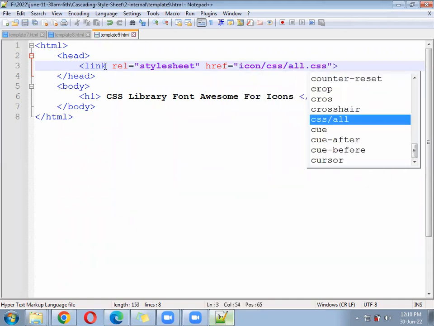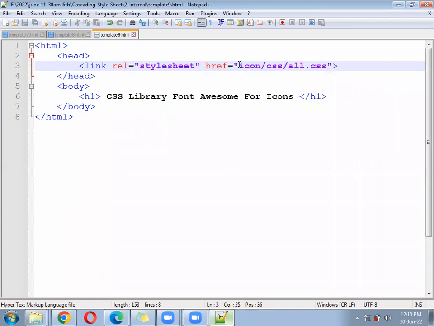All.css. Link rel stylesheet, href equal to icon slash css slash all.css. Now what will happen? Since it is an independent tag, you need to keep the slash at the end, after the double quote. I will share this link in your chat.